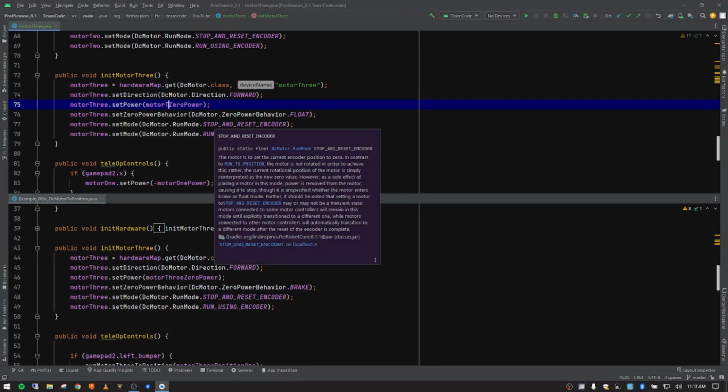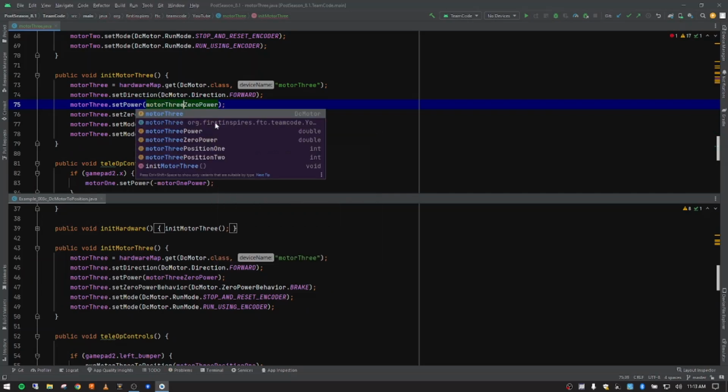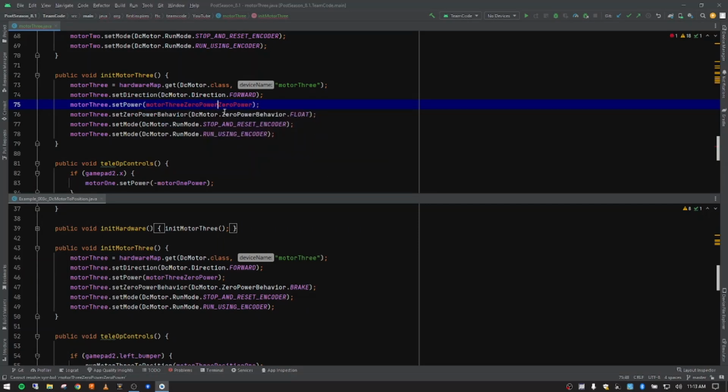Our zero power is going to be 3. And so zero power, motor 3 zero power. Let me go ahead and delete that. That was kind of an accident. We are going to change this one to brake because we want to stop as fast as possible on that location. So brake and then tab.